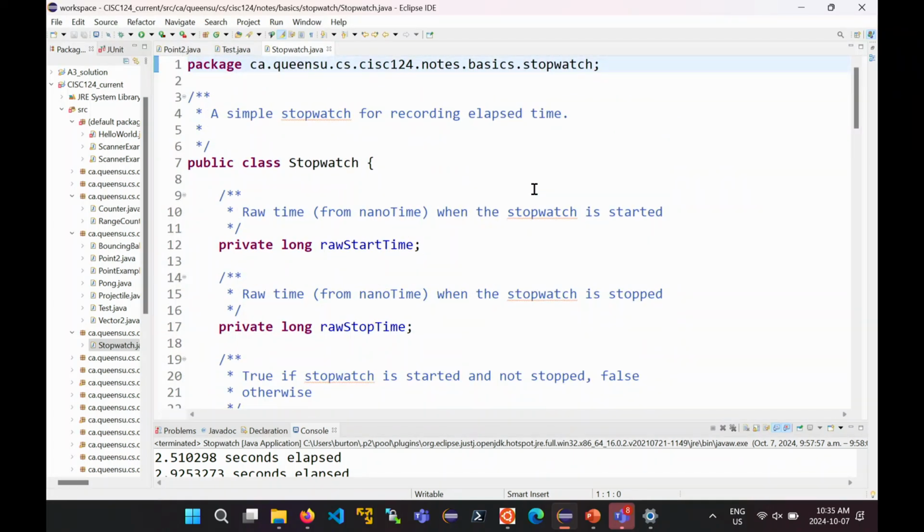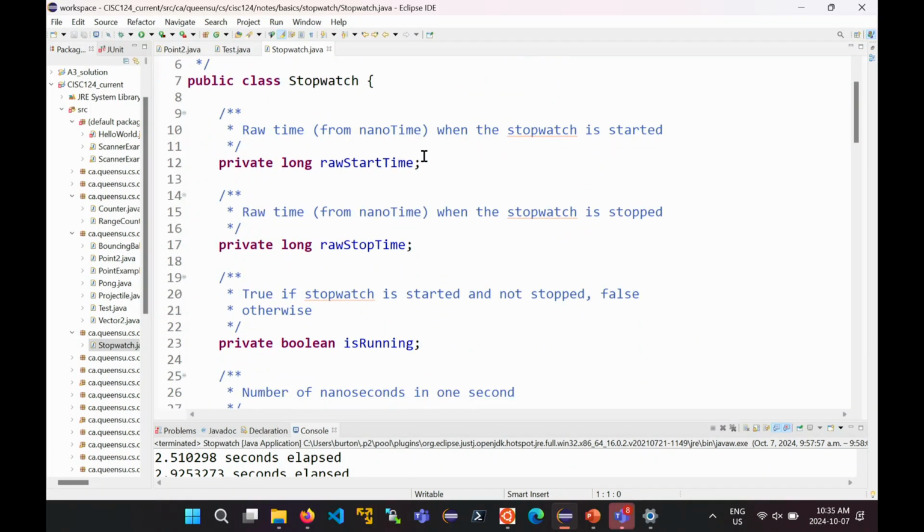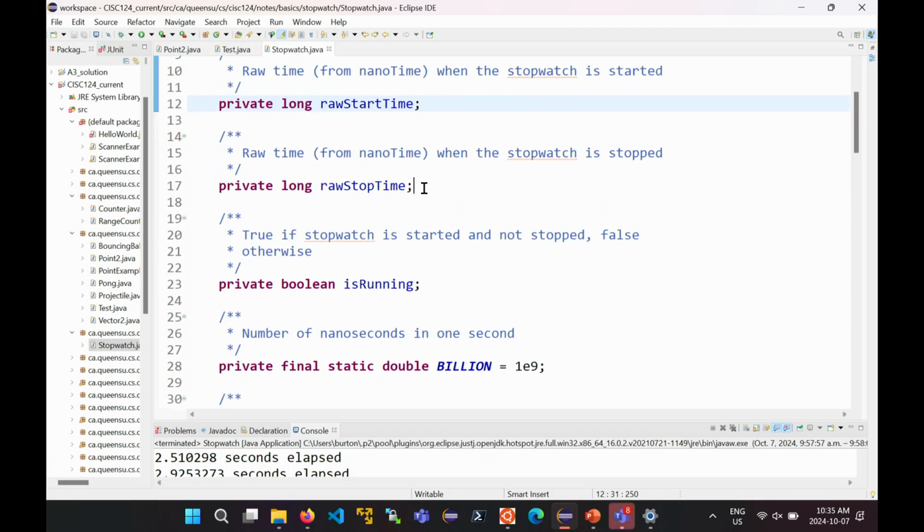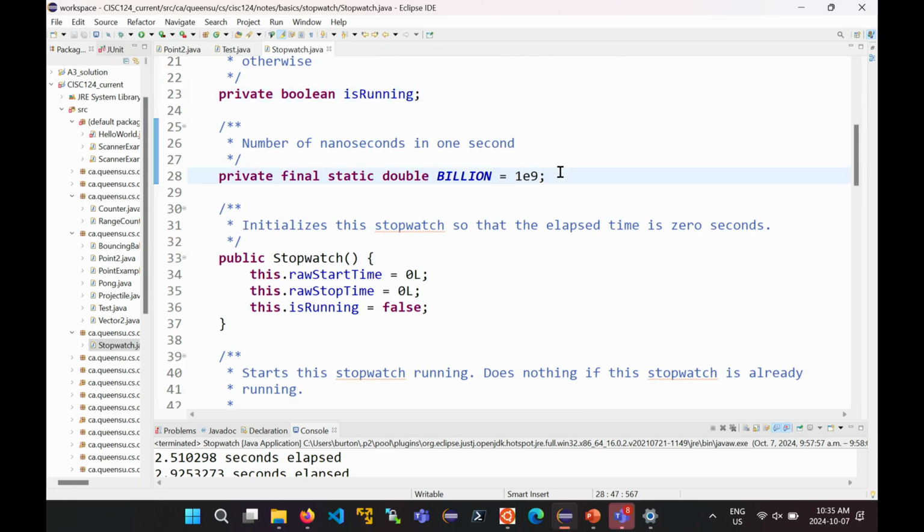So there's our stopwatch class. We're keeping track of the start time and the stop time. Remember, these are coming from the method called System.nanoTime. We're keeping track of whether or not the watch is running. This is a little bit new. Here we've got a field that's marked final, and it's marked static. Static in this context means that the field belongs to the class. It does not belong to individual objects.